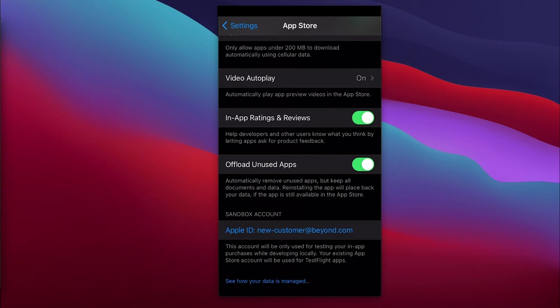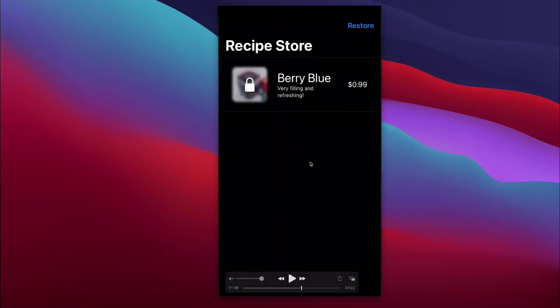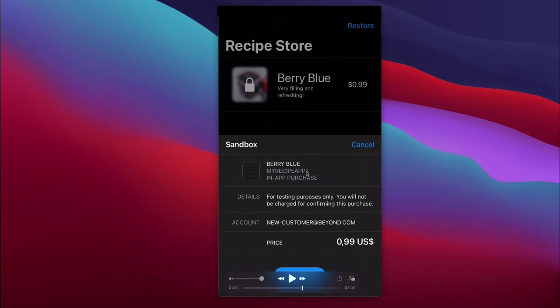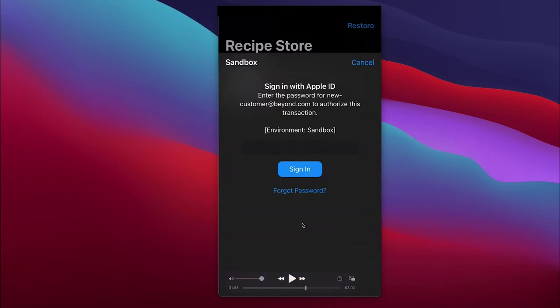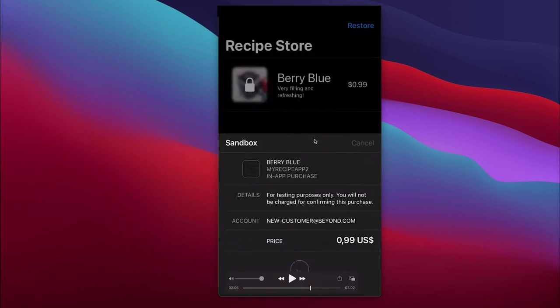So once you're in the app and you decide to make this purchase, all you have to do is select it. And once you select this row, you should get this pop-up which says Sandbox here at the top. And you will also see that this is only for testing purposes. You also see the new account and you can simply press purchase and continue. You have to enter the password. Here again, you see that this is really the Sandbox environment.